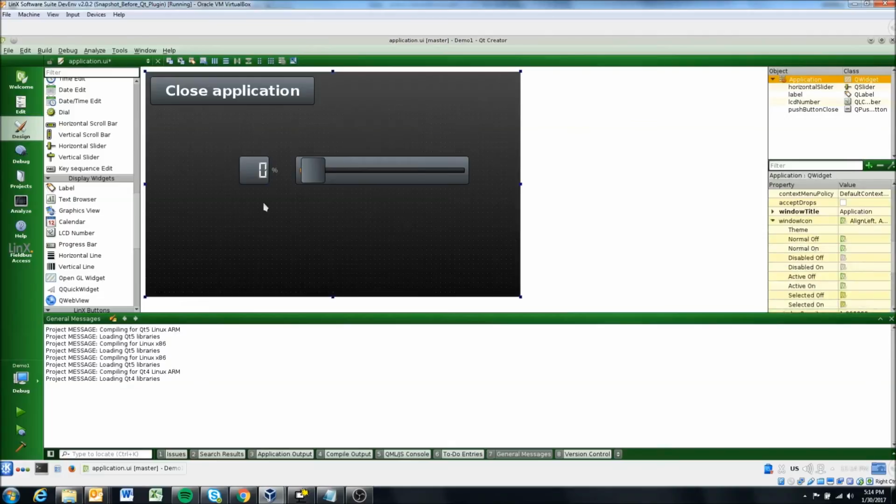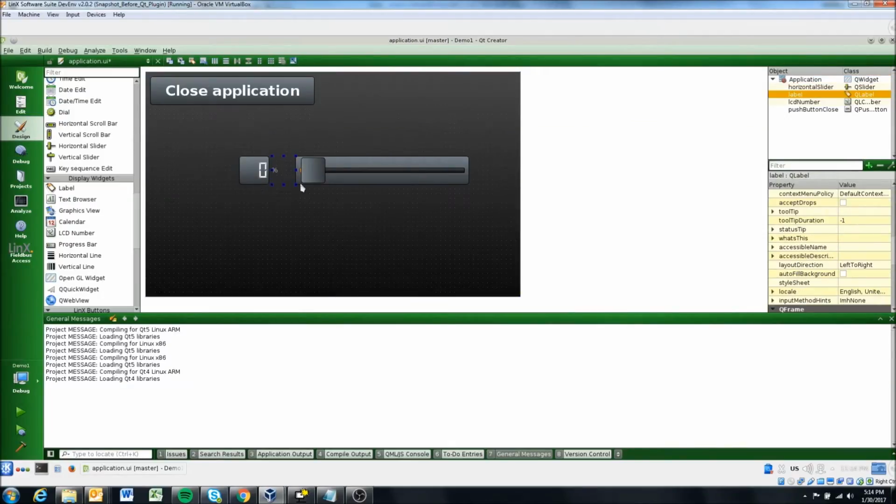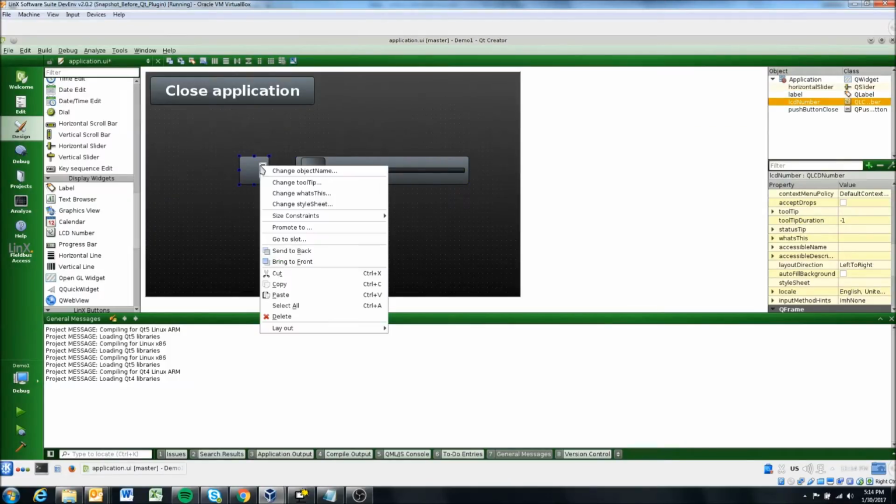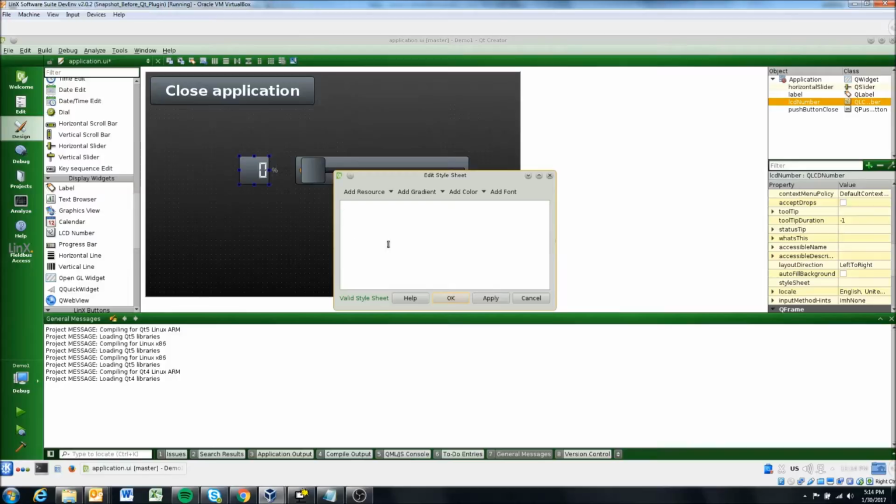Okay, so the first thing we'll notice here is that this percent is, unlike these widgets here that are filled with a background, we have no background in this. It's transparent. So let's first look at the background here, and let's right click, and this is going to be our first foray into style sheets. So we're going to click style sheets.